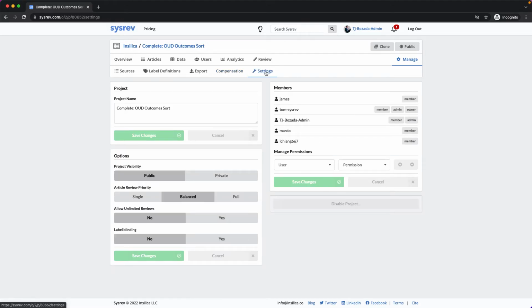The Settings page allows members to view and administrators to change the project's titles, settings, and user permissions. Public and private we have discussed. Article review priority dictates the strategy by which Sysrev delivers articles. Single means that every article will be reviewed once before any is reviewed twice. Full means that every article will be reviewed by every eligible reviewer before a new article is reviewed. And balanced is, well, a balance.